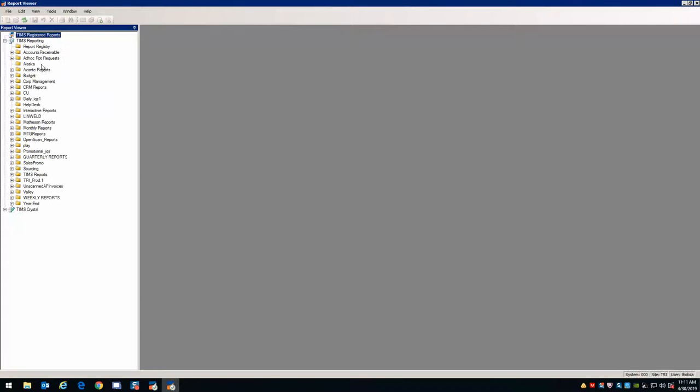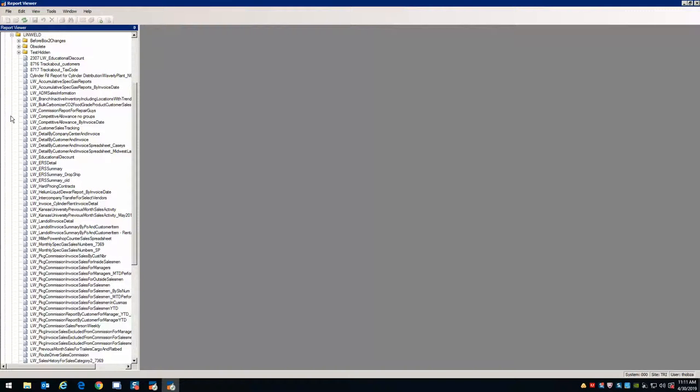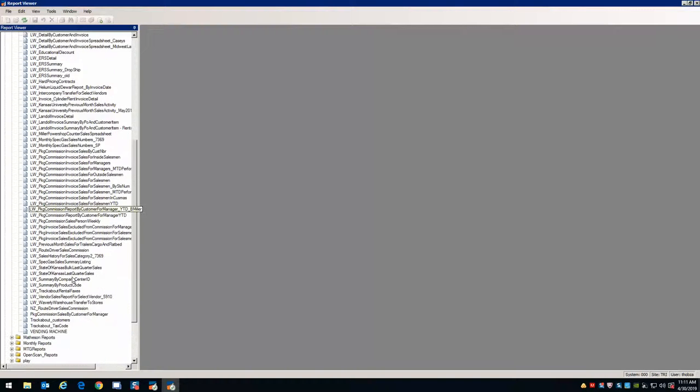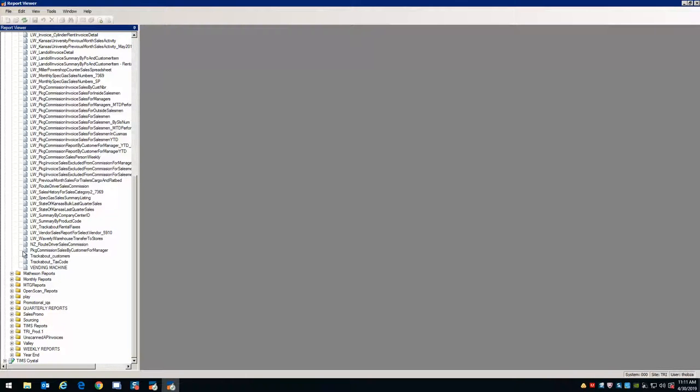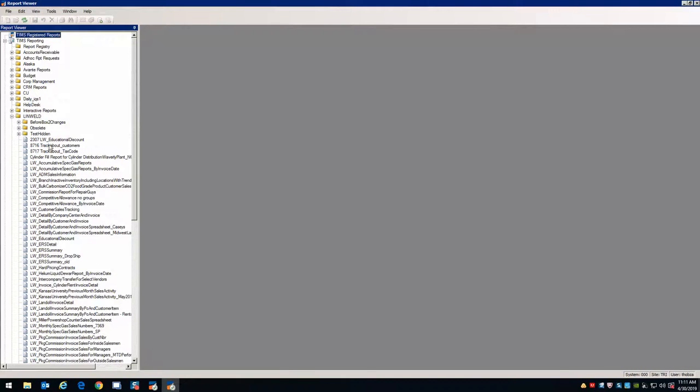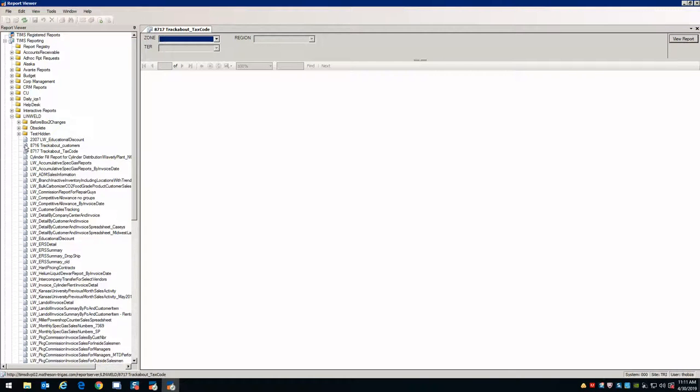All right, so go ahead and expand Tim's reporting. Go ahead and expand Linweld. Now, in the past, you would go down to the bottom, down here where it says track about customers and track about tax code. But now, you are going to come up here to the top, and you're going to run these reports. So always run the tax code first, and then your customers. So notice we're doing the tax code one first.